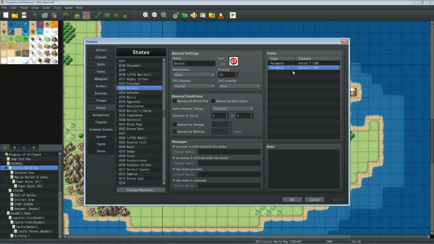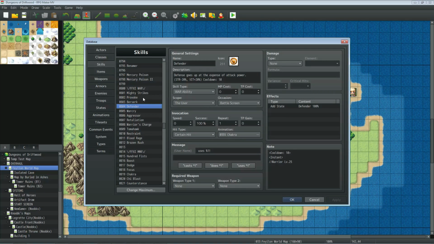So this is going to be very similar to the next skill of Defender, which does basically the antithesis of that, or the opposite of that. It's going to take away 20% of your attack power and give you 20% defense. Same thing for everything else. Certain hit, battle screen, the user for the warrior skills. Cooldown 10, instant, and it's going to add the state of Defender.